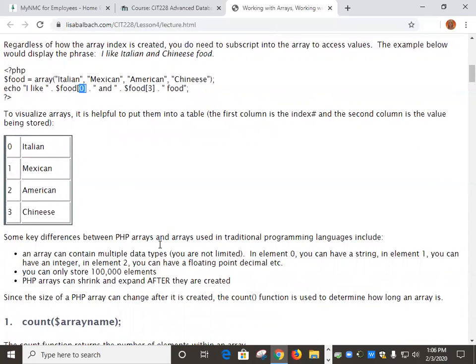What I usually do when I work with arrays is visualize how they look, because I think it's easier, especially when you're starting to understand it. So it's like a little table. These are the subscripts, and then this is the data that's stored.